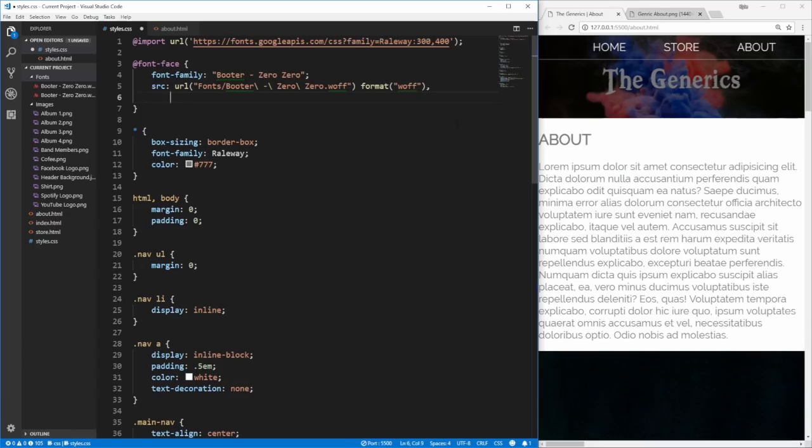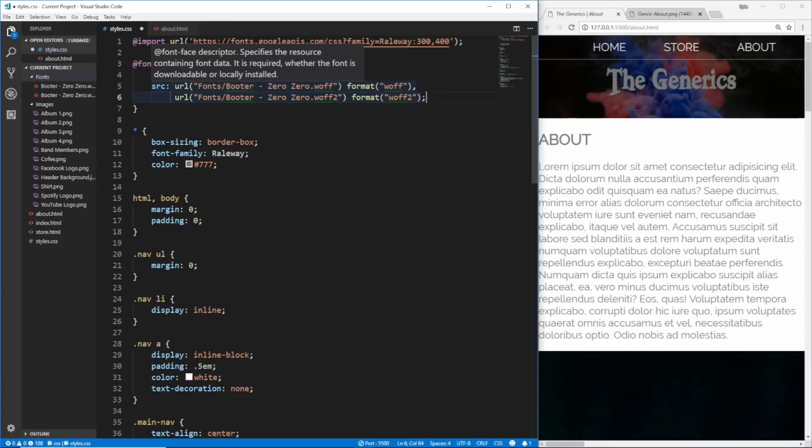Then we want to import our other source, which is URL fonts Booter00 WOFF2. Let me get rid of these backslashes here. And we'll use the format of WOFF2. This tells the browser that we have these 2 different types of fonts here, the Booter00 WOFF and Booter00 WOFF2, and it tells it which format each one is.